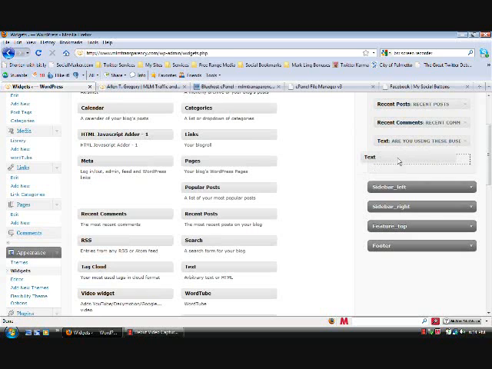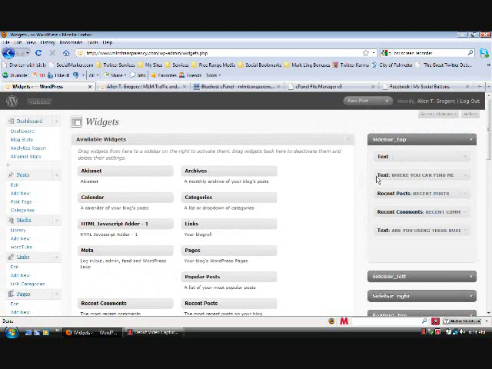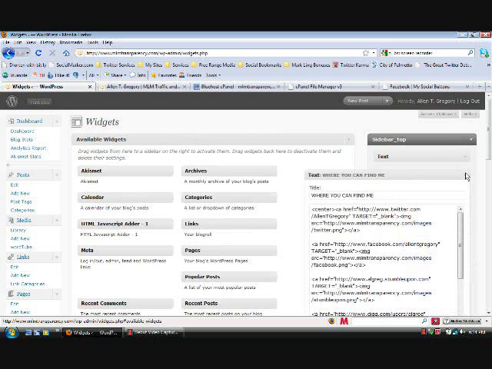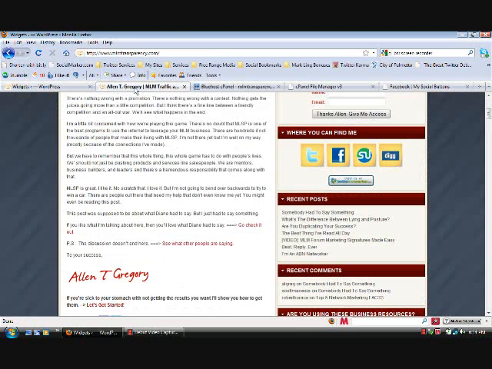It's going to come up with little lines there, little dashes. Okay, so mine's already there. So what you do is it's going to say text, and you open it up with this little arrow here to the side. Mine says "Where can you find me," which correlates directly to where you can find me.